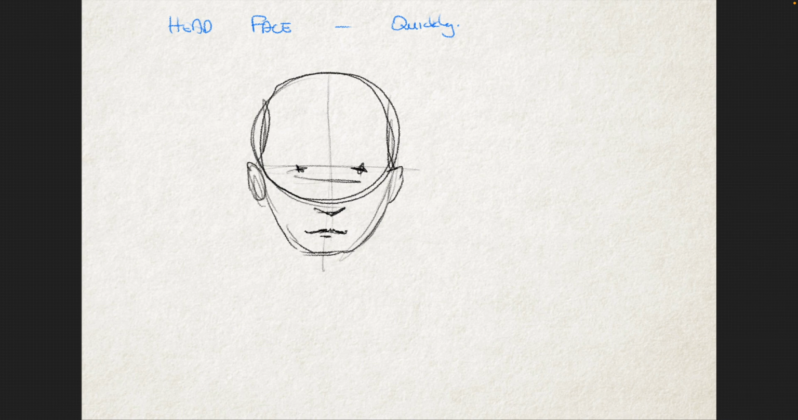Again, keep your pencil strokes light. You can always add details later. At this point I should probably be using blue as well. Alright. So there's my little face.